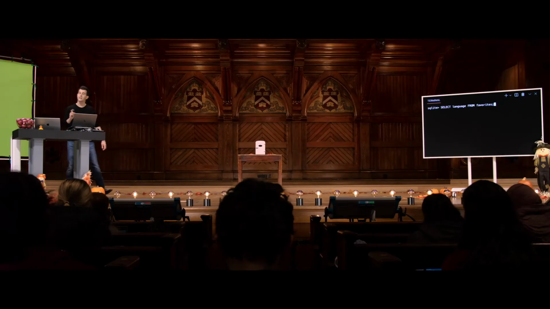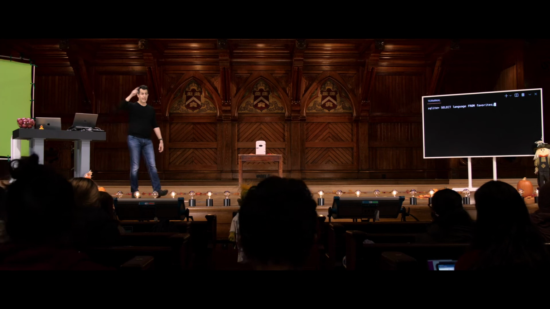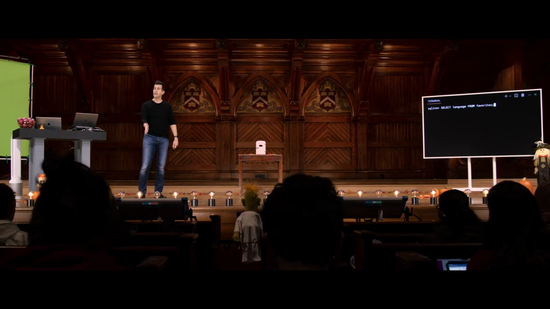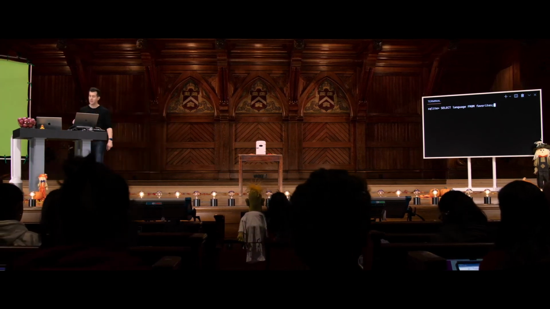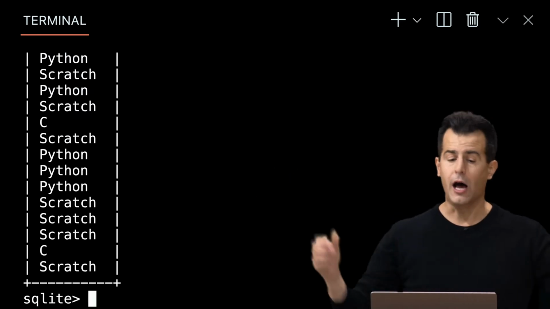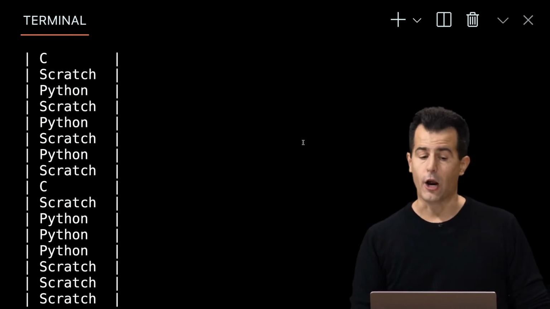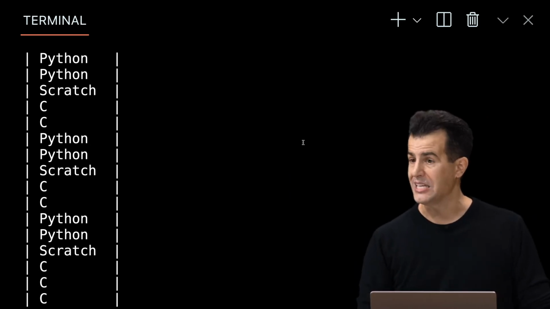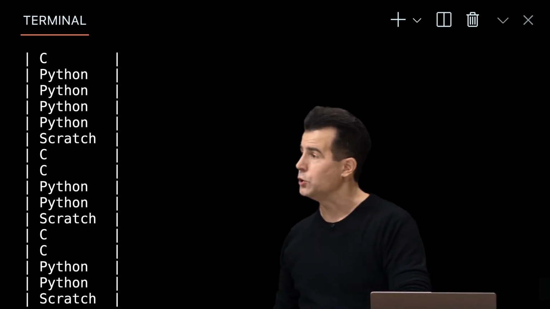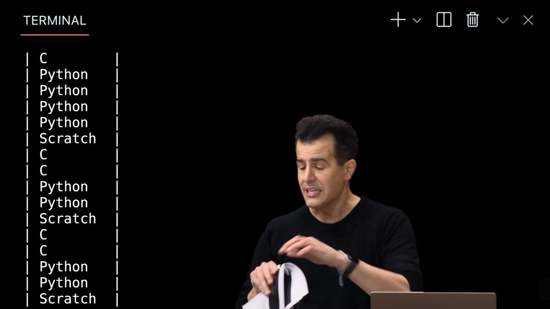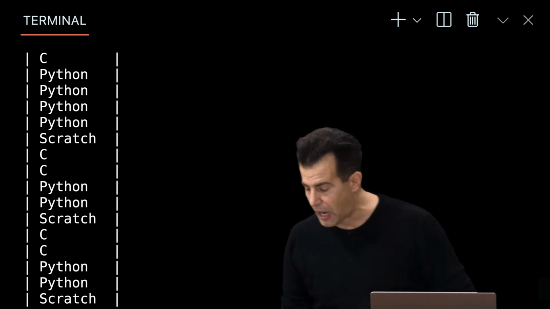And this will now select not all 3 columns, aka star. This will only select the language column and all of the data therein. If I hit enter, voila, now I just see those there. No timestamps, no problems. It's just a slice of the table, if you will. All right, not that interesting still, because it's just a big column of data.